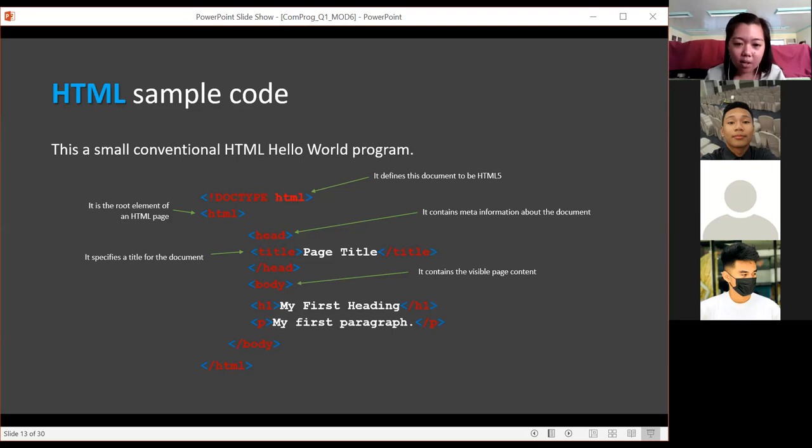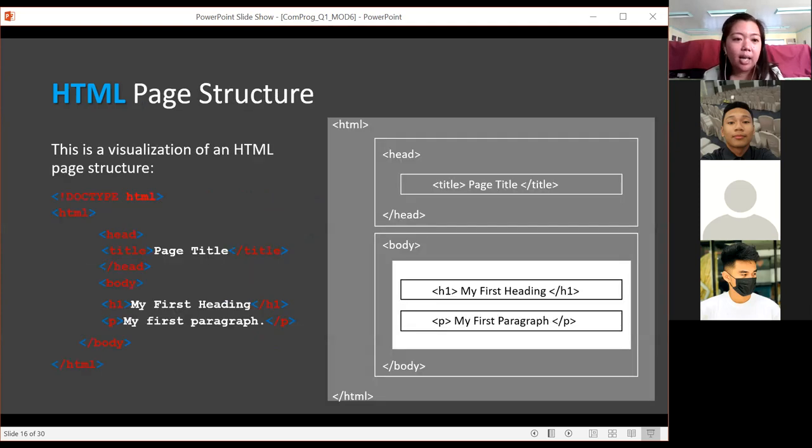Okay? Then, we have H1 tag. So, it defines a large heading. So, there are 6 sizes in heading, so yun yung H1 up to H6. Okay? Then lastly, we have the P tag, which is the paragraph, okay? So yun siya.